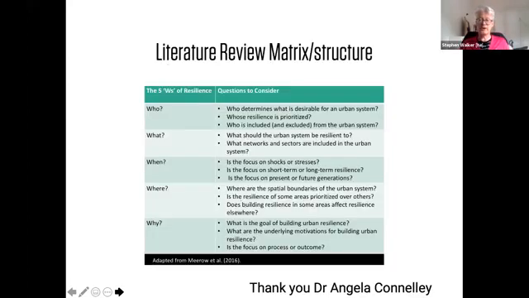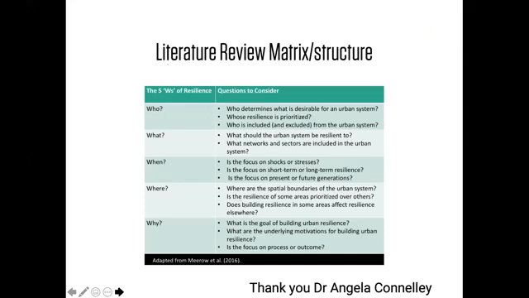Similarly, this is another way of trying to understand how your literature review might be working. This is something that I'm shamelessly stealing from Angela Connolly, who developed this sort of matrix to help some of her students, once they were inside the literature review process, to provide a framework that they could use to interrogate the material that they were finding. So, 3 W's. In this case, her dissertation students were looking at resilience, debates around resilience and climate change.